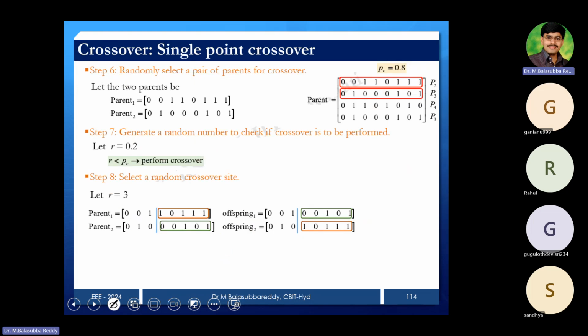What is the next step? To go for a crossover operation. I already explained how to perform the crossover operation. Again, same problem. You select two parents randomly, perform the crossover operation, and get two offspring. Two parents, two offspring. Now, I selected parent one and parent two. The first two I have taken randomly.